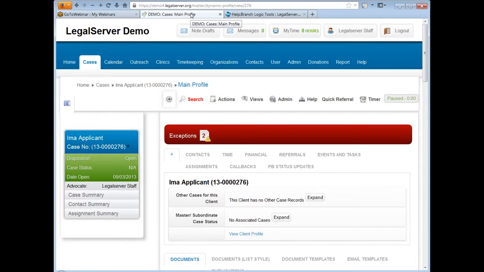For sites using the classic interface, you can see we are using the new interface here. None of the things that we'll cover in this session will be any different in terms of the branch logic tools.